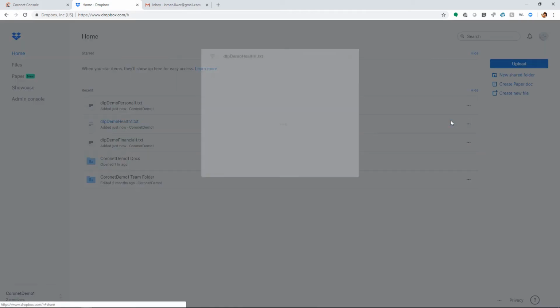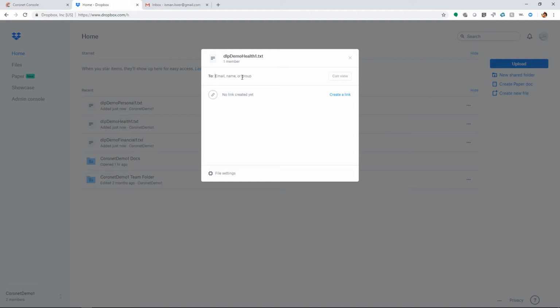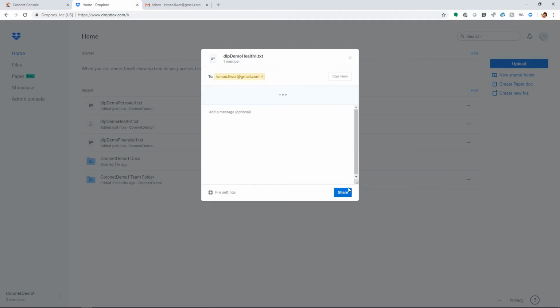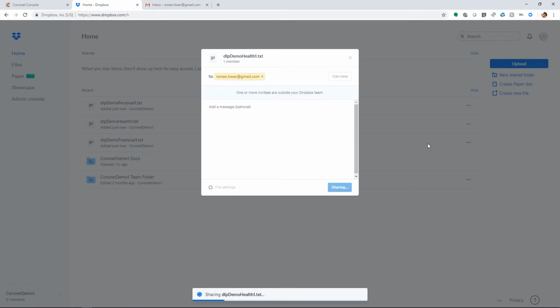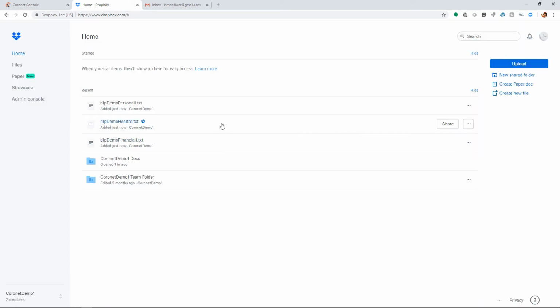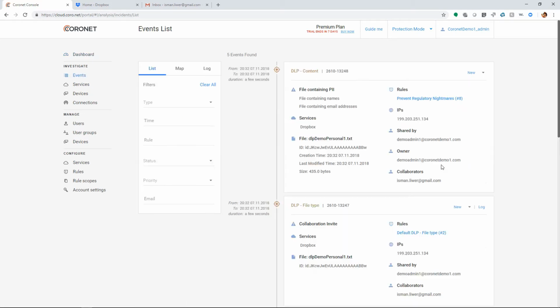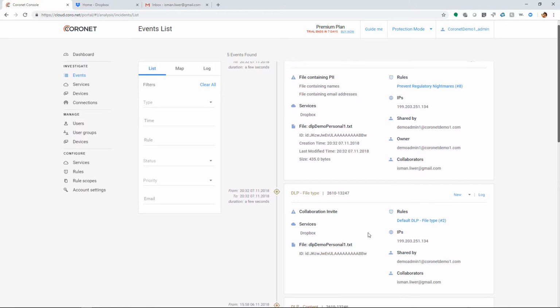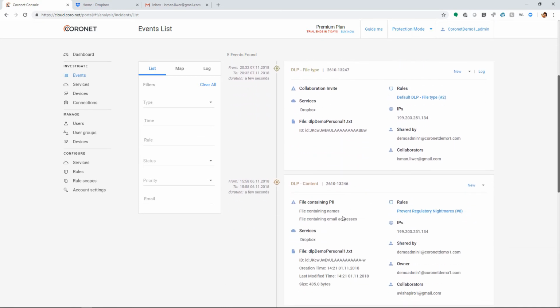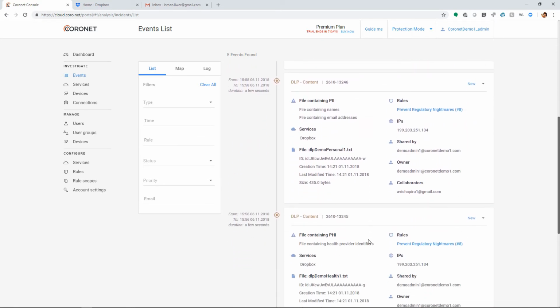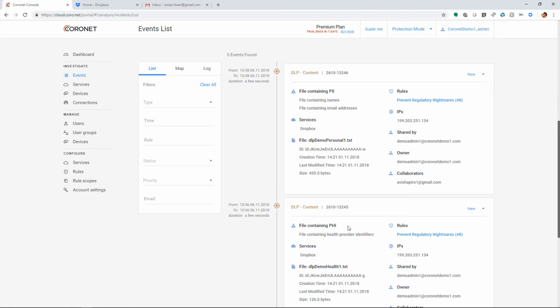And to add insult to injury, not only did I upload these files, I will now share them with an external Gmail account. Now let's see how the system reacted to my actions. Let's go to the Coronet event menu. As you can see, the system identified the PCI, PII, and GDPR violations. Behind the scenes, what the system did was isolate the file and ensure no one has access to it. It also sent an email to the user letting him know that he did something he shouldn't have. And the event was added to the daily report that is going to be sent to the app.